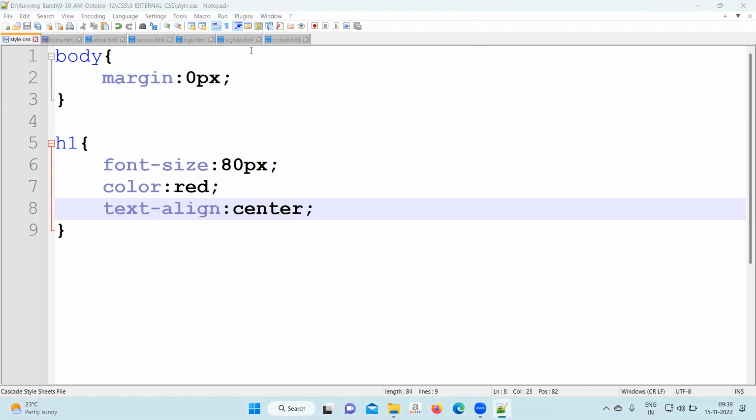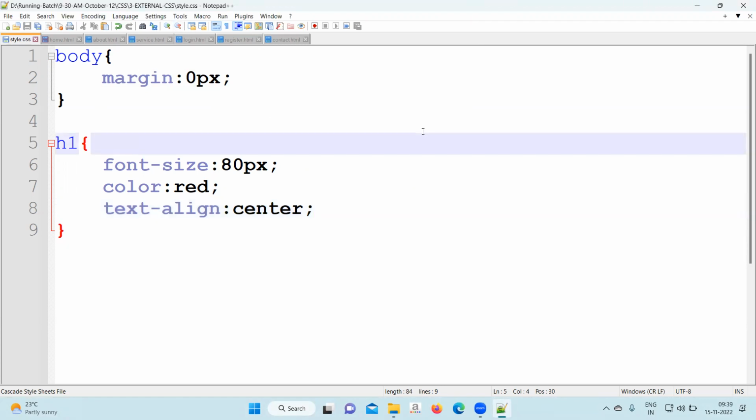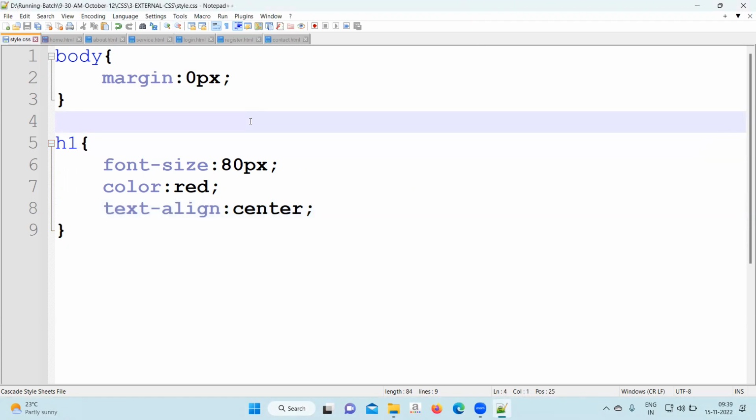Okay, next. The CSS code we wrote separately is called the style.css file, and the HTML file we have separately.